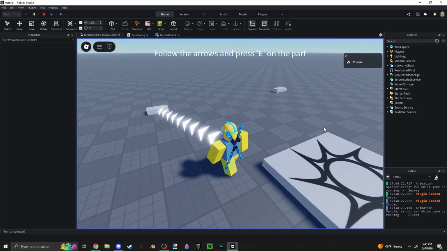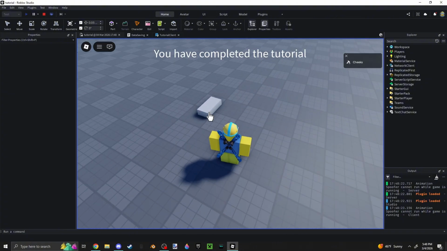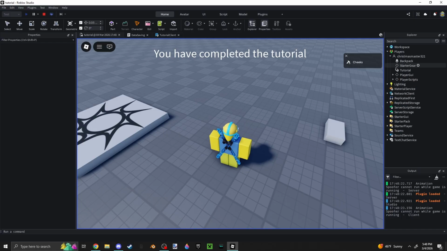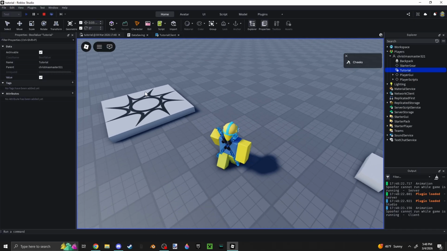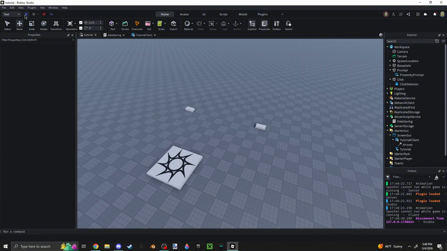All right, follow the arrows, press E. There we go. Now go click on this part. If I click on this part, "You have completed the tutorial." All right, nice. And if I go in here, yep, the tutorial value is equal to true. Then if I rejoin, it should not give me the tutorial again.